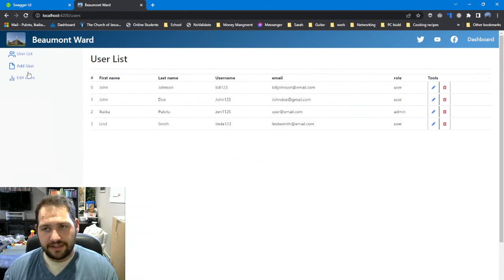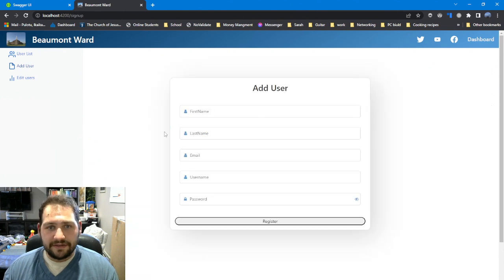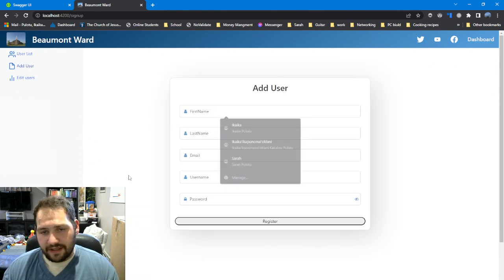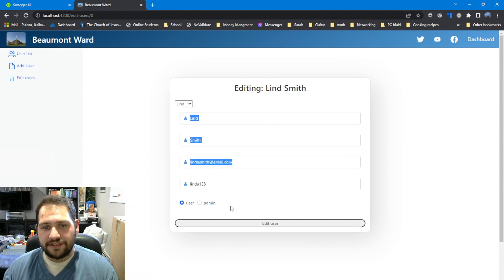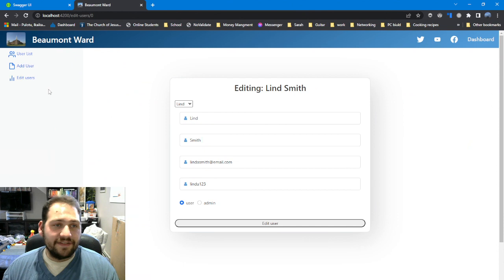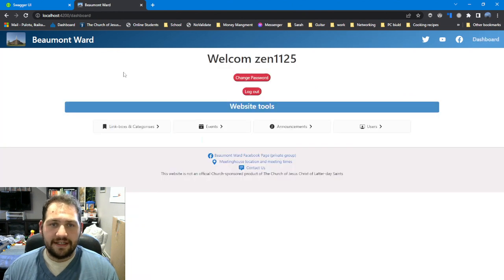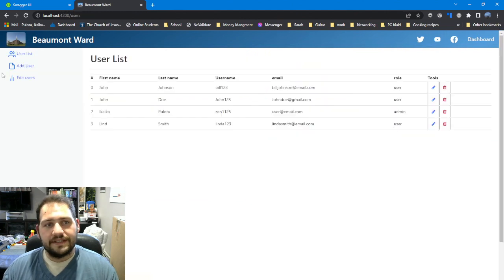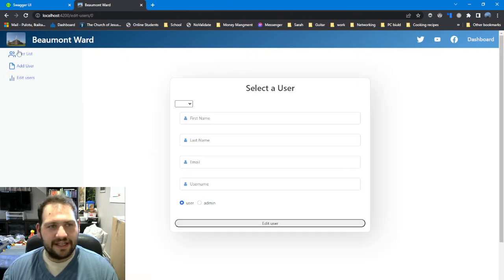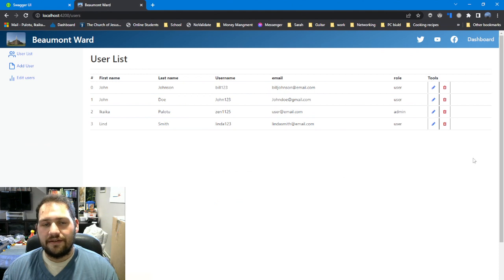Now there's two other pages with it. There's the add user, which is just a form which we can fill out to add a user, and then the edit user, and that has this bar. It says select user, and we can select one of the users. Their information is generated here, and we can edit any of this. The only thing you cannot edit is the user's password, which can be edited in this change password form, and I showed that before.